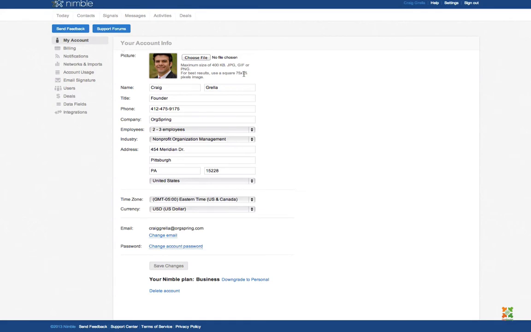For best results, you want to try to use a picture with a square aspect ratio, for example 75 by 75 or 200 by 200. That way, when it crops it down, you don't lose any of those dimensions. There'll be no hard cropping on the top or the sides if you use a square image ratio, because that's what it uses to display images inside the application.